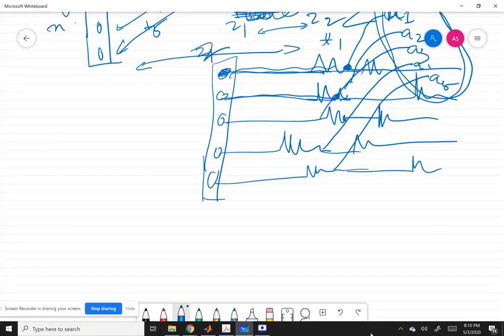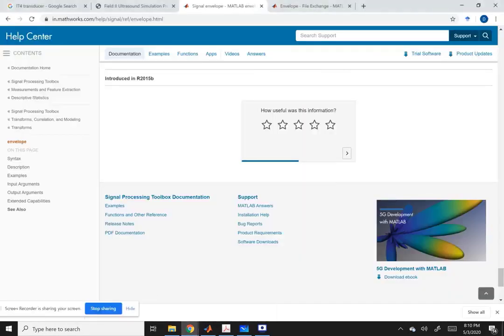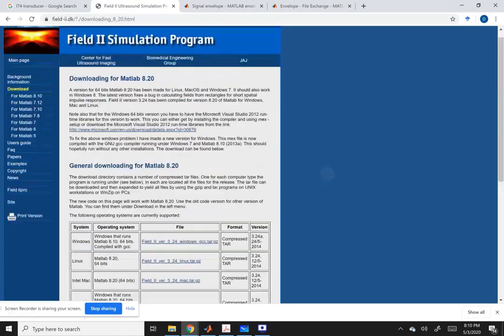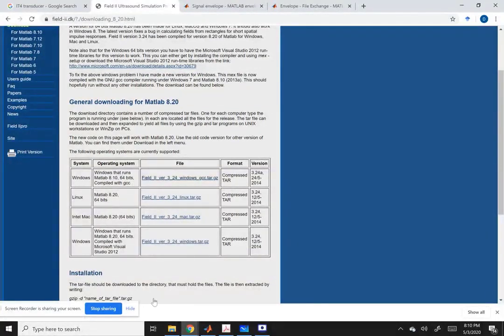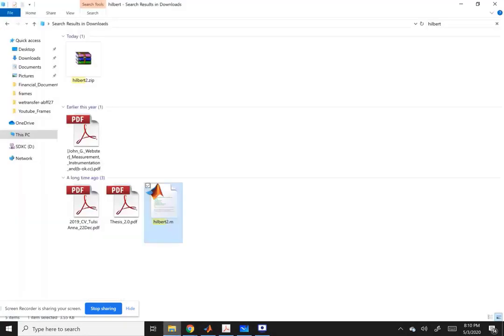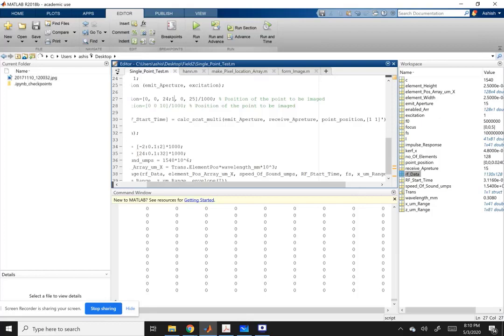There is a software called Field II, which runs on MATLAB. You can download it from here. It's a simulation software for ultrasound, the Field II simulation program. Its link is given here, field2.dk, and you can download this Windows version from here, and then it runs over MATLAB as a plugin. So you download it into one of your directories, for example, here I have downloaded it to the desktop in MATLAB. Let me check.